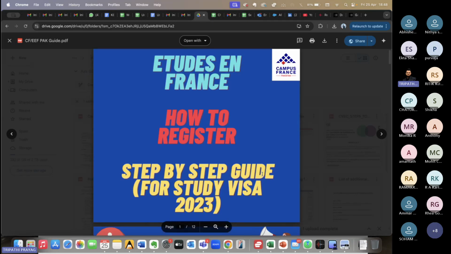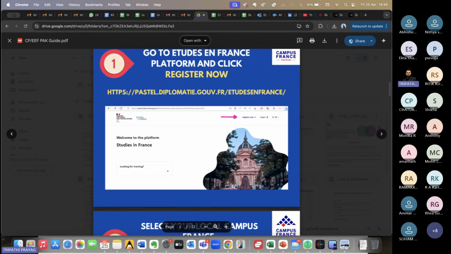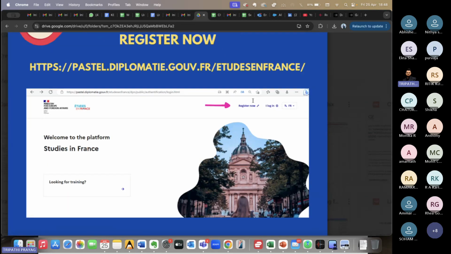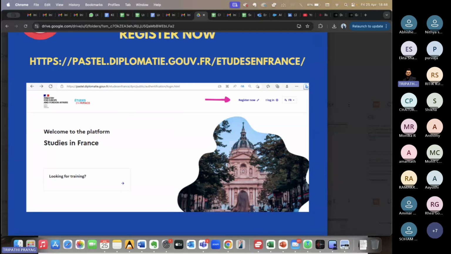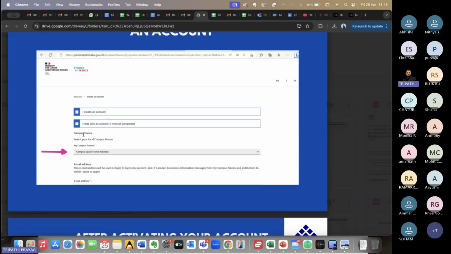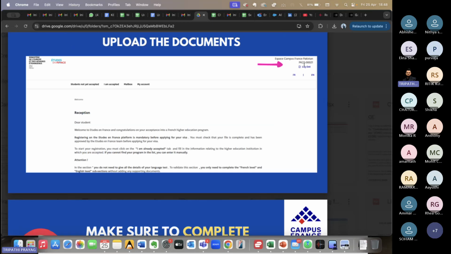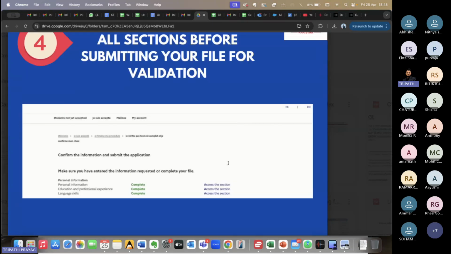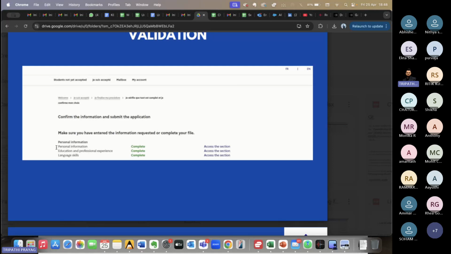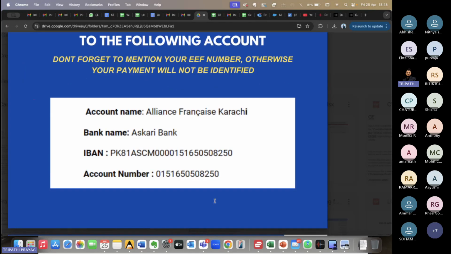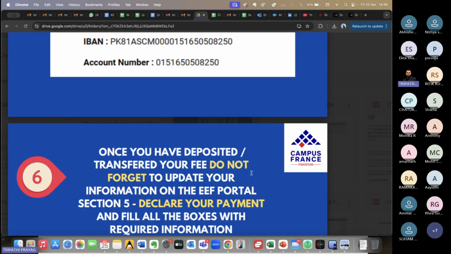So this is how the Pakistan guide looks. It's very simple again. You need to click on register now. This is the link. Then simply create an account, fill the form. Then you would be able to register very similarly to the Indian process: personal information, educational skills, and language skills. Same 3 things which are there in the India process. There would be an online way to pay the fees, and this is for the Campus France fees.